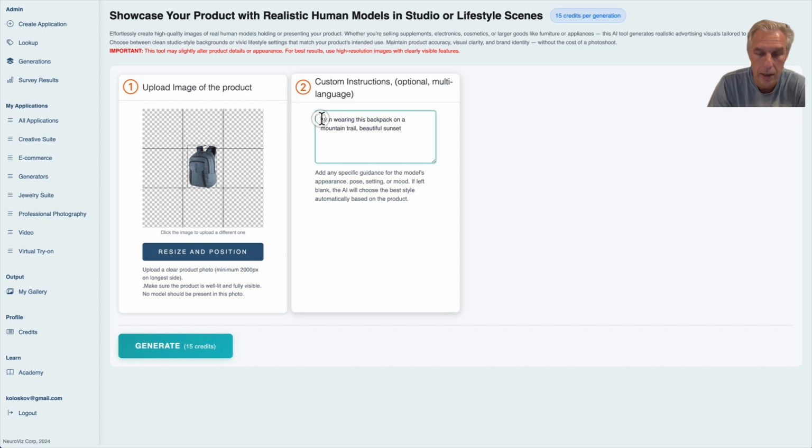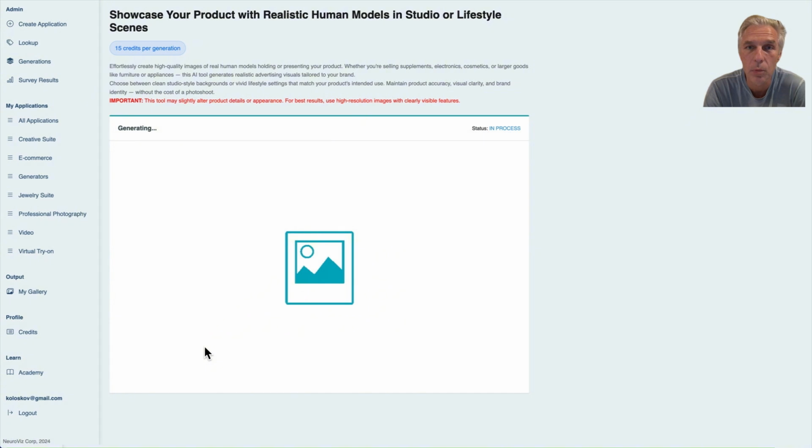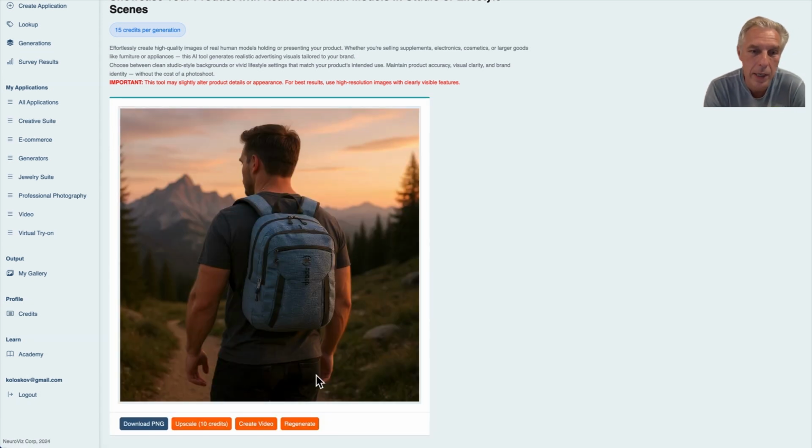If you hit regenerate and let's say muscular, blonde man wearing this backpack on a mountain trail, beautiful sunset. Changing the prompt will change the output. This way you can have beautiful photorealistic images that look exactly as it's done by a professional photographer. Well, you see that the man is not blonde, it's somehow brown hair, but it may be because of the sunset. When you shoot a blonde man against the sun, even sunset, everything looks dark. So, but he is definitely more muscular, right?